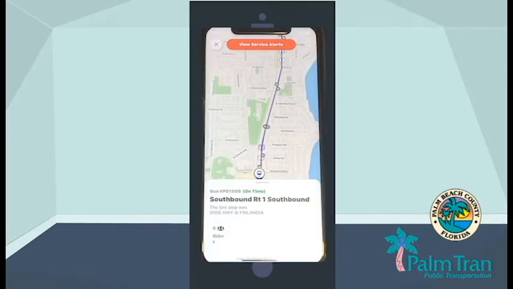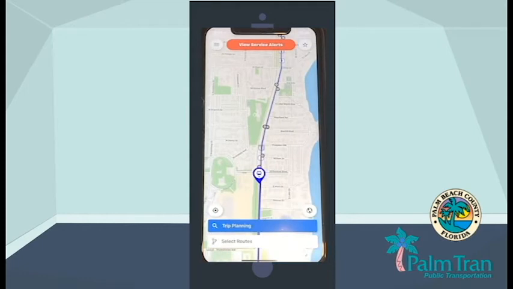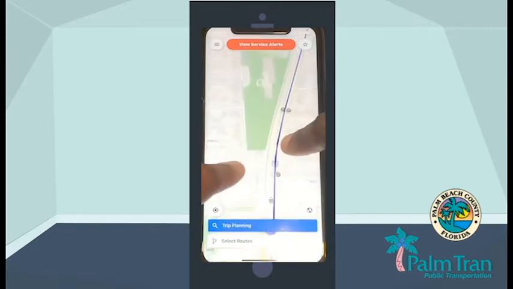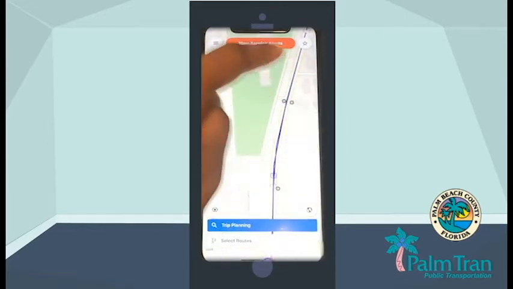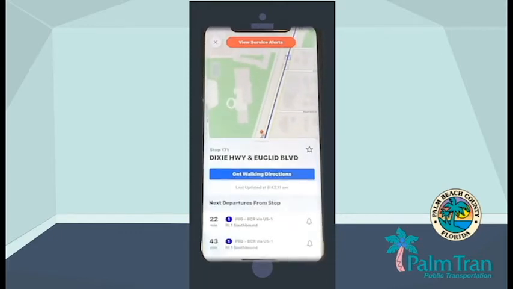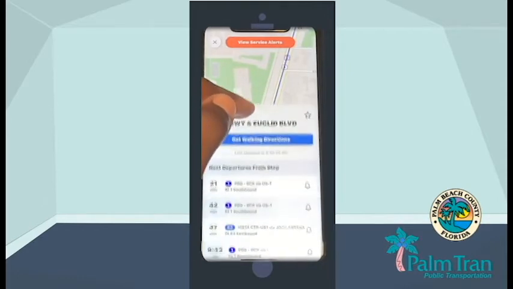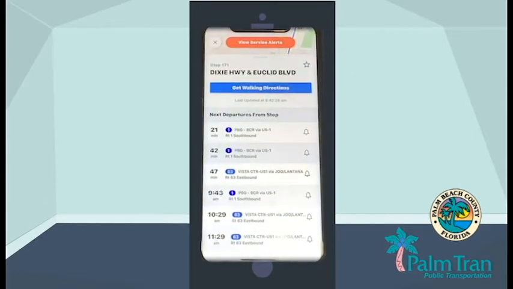When you're done checking this out, you can swipe down this information tab. Now we can better see where all of the stops are located on this route. They're represented by these gray dots right here. Click one. Then instantly, you'll receive the stop number, the intersection, and you can scroll up from the bottom here to view all the upcoming departures from that stop.